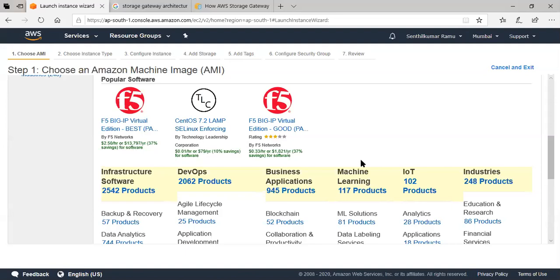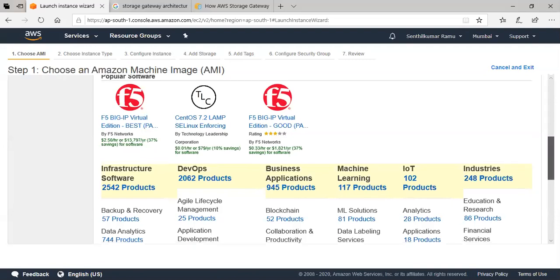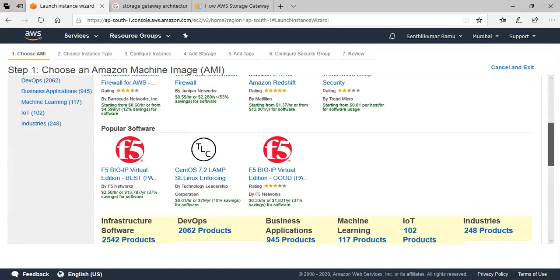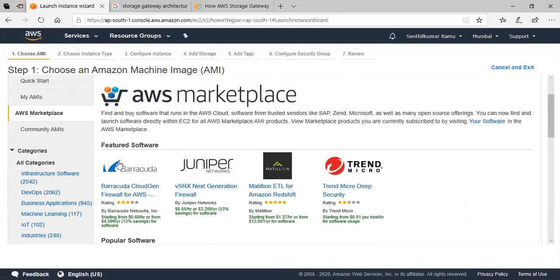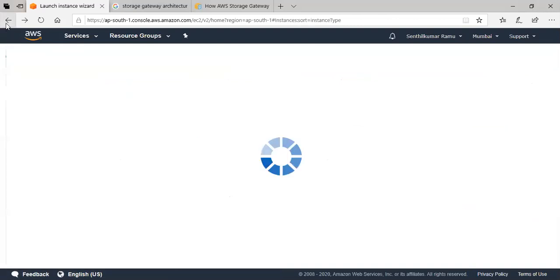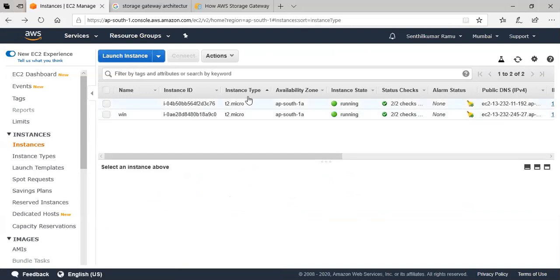You see that? Now, I was referring to the T2 micro and all. You know, this is also an instance only. T2 is one type of instance. This is the size, instance type. Micro is the size. But there are multiple types, T2, M5.